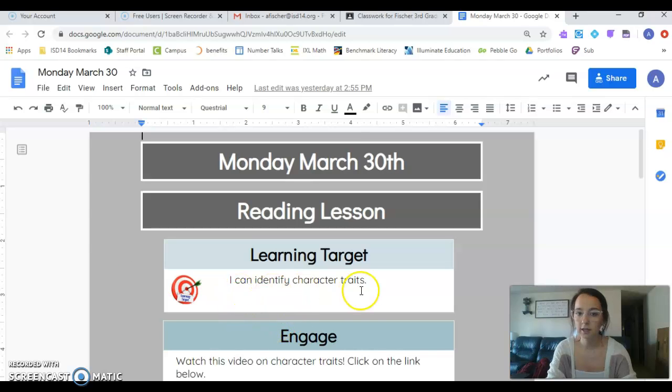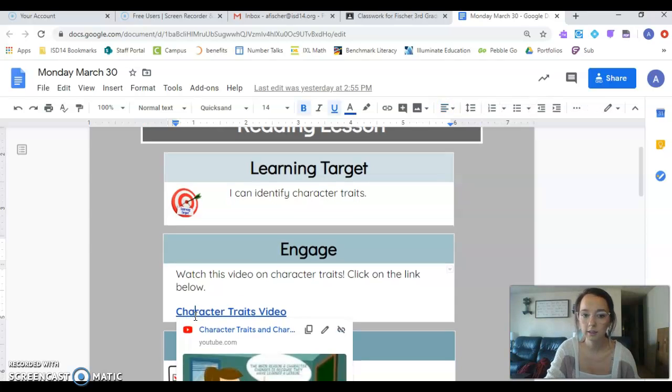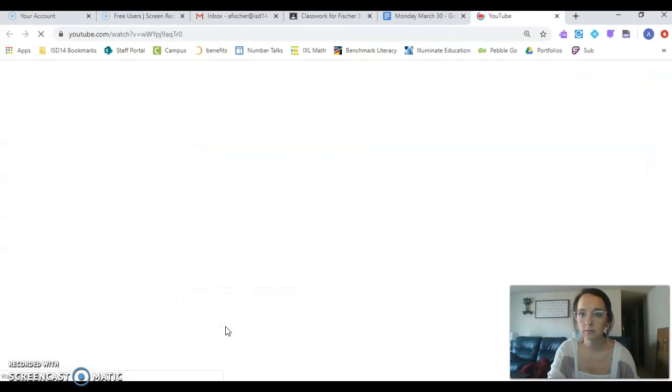First is a learning target. I can identify character traits. Read it out loud to yourself, read it in your head, whisper read, whatever you need to do. Then for engage, there will most likely be a video or a picture of some sort. In order to view it, if anything is bold and in blue and underlined, like this is, right now I'm hovering over it and nothing's happening. In order to actually view it, you need to click on it, and then the link will come up, and it'll take you right there.